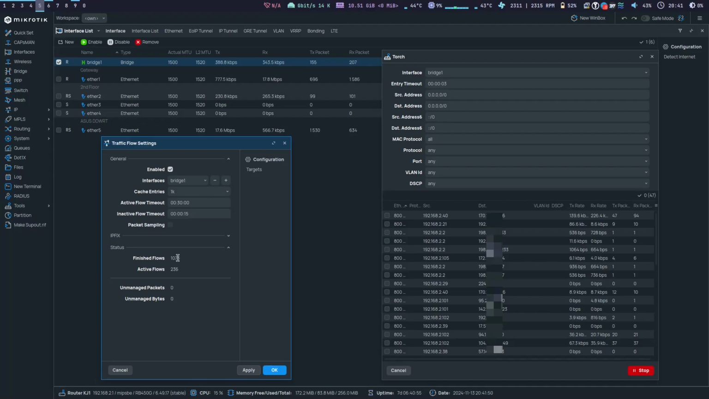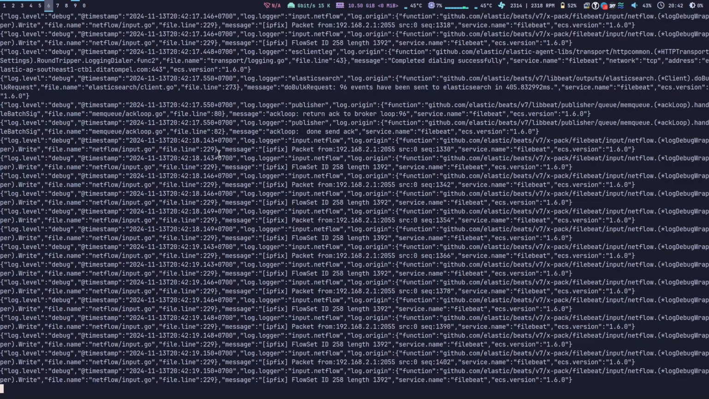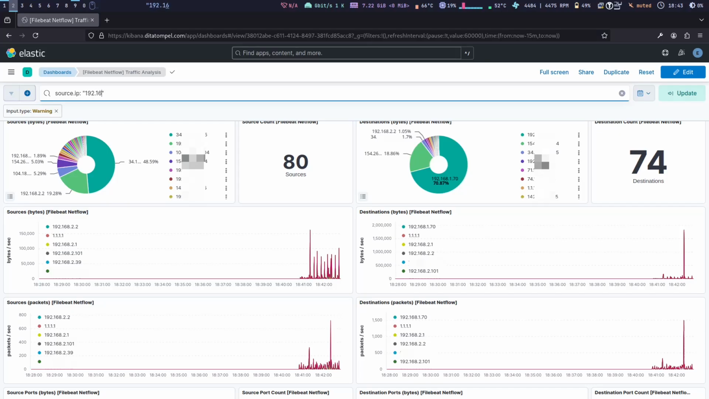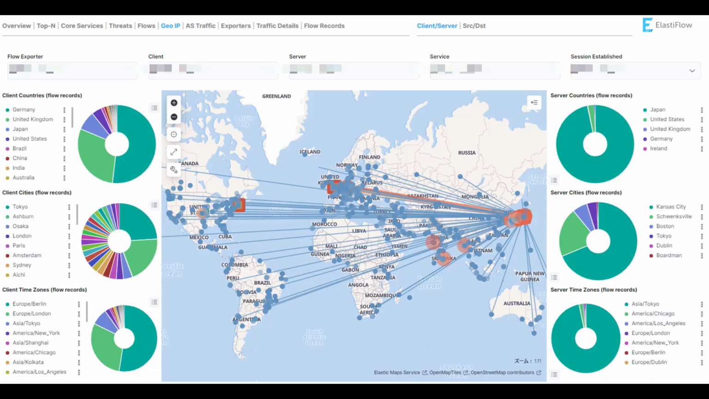The flow exporter is responsible for collecting network packets and sending them to the flow collector. The flow collector is responsible for receiving and preprocessing data sent from the flow exporter. And finally, the analysis application is responsible for analyzing data received from the flow collector and usually visualizes it in the form of fancy graphs.